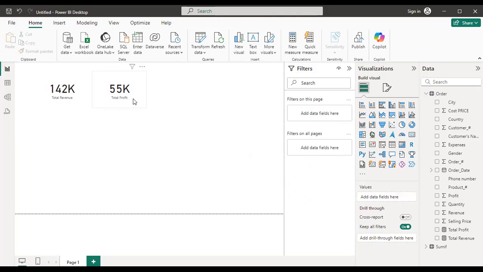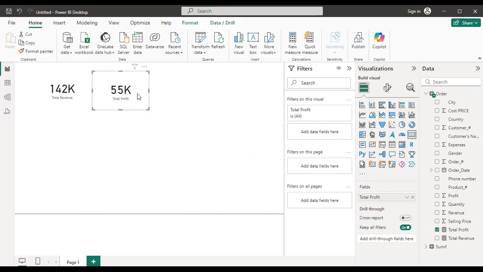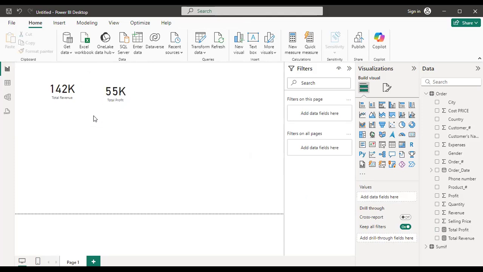All right. So this measure is very, very simple. I think it's not really a big thing. So it's not something we waste time on. It's so simple, okay? So that's it about measure. The next one is the calculated column.